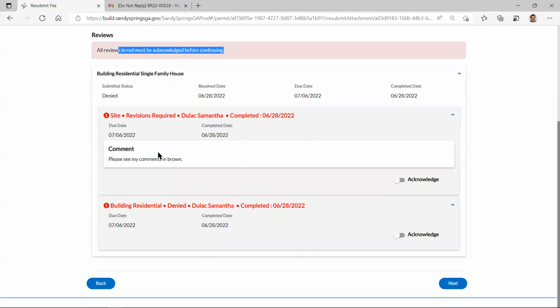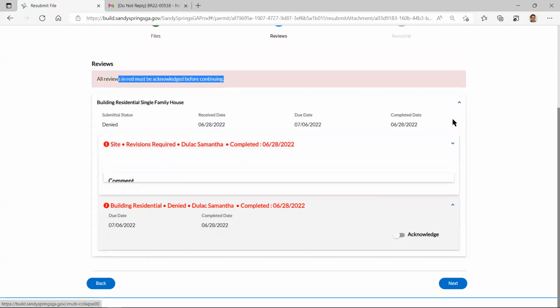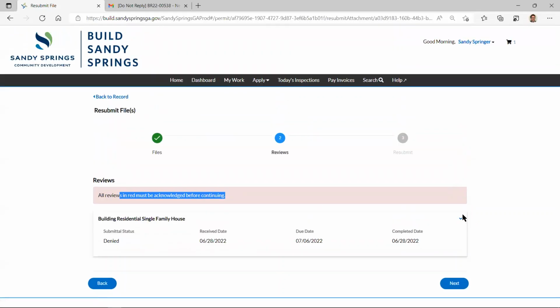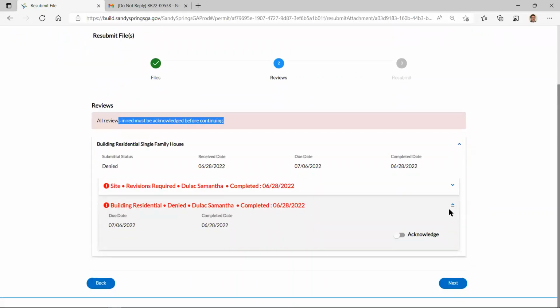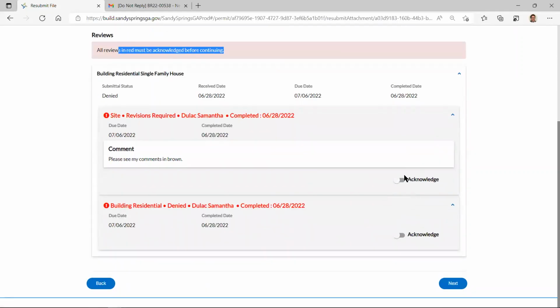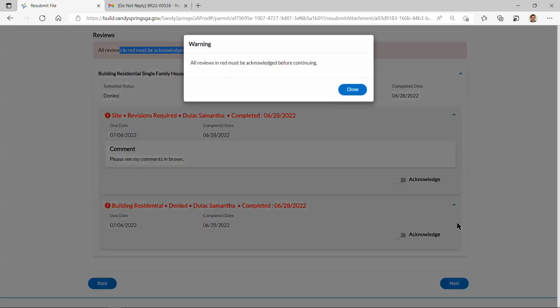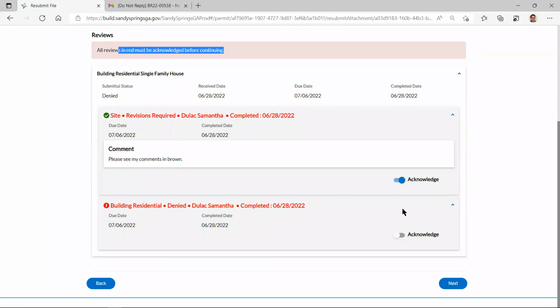All right. And you can actually click on expand all these out so you can minimize it and expand it out. And if I say, okay, I see that they had a comment, see mine in brown, et cetera, and I click next, it says, wait, you have to acknowledge everything before continuing. So now I have to acknowledge, yes, I read all your comments. Yes, I saw all your markups in Bluebeam, all the color-coded stuff. Yes, ma'am.